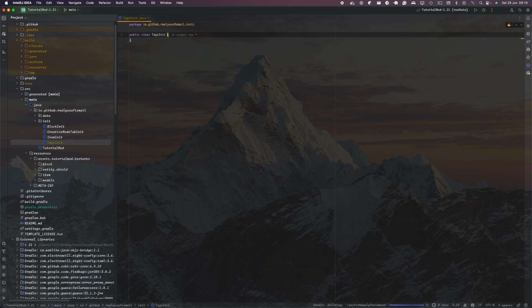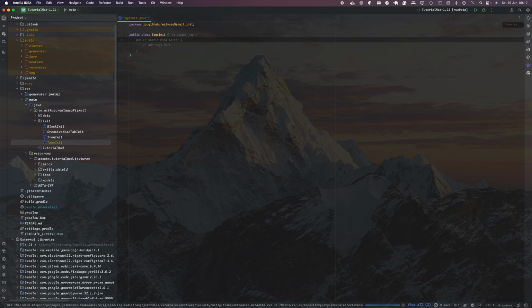Something else that tags allow you to do is, for example, say you have a custom ore and you have a custom tool, and you want that ore to only be mineable using that tool. That's when you use tags. You also use tags to define which tools can break certain ores. That aspect of tags will be explored when we do tools, but for now we'll just do the bare bones of tags. First of all, we want to create our utility method.